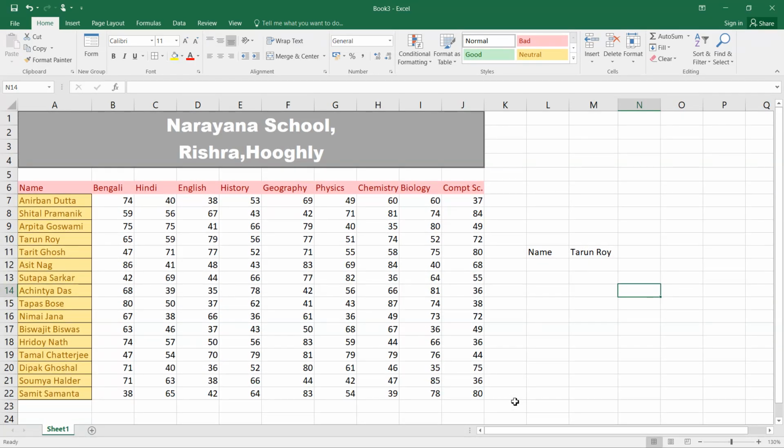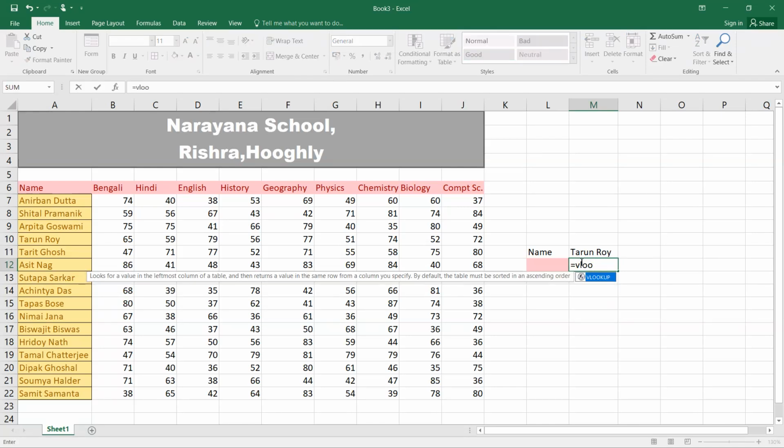The data is same, but this time we will be using VLOOKUP. So what is the VLOOKUP? It will be searching a lookup value. The lookup value will be for a particular subject. So this one here, give me a cell color, maybe bad. So equal to VLOOKUP. Fine.